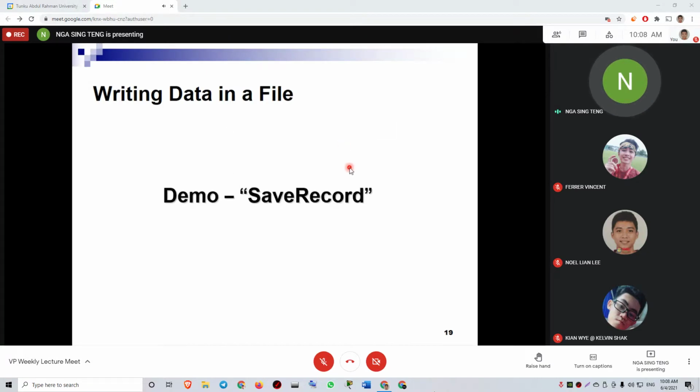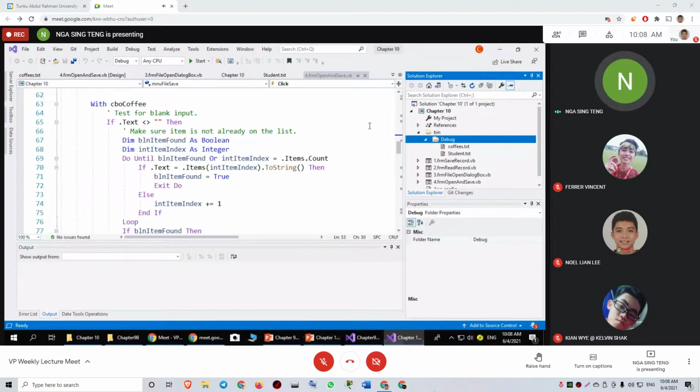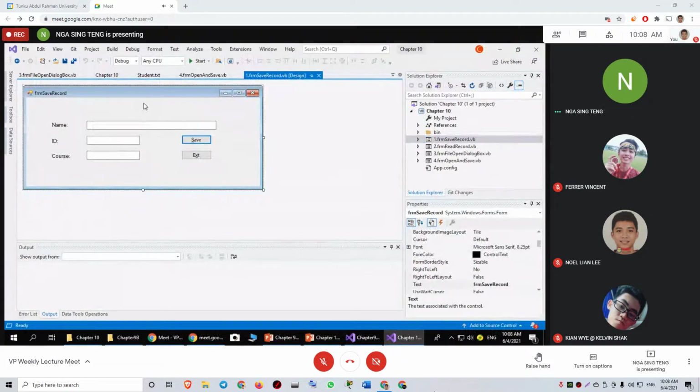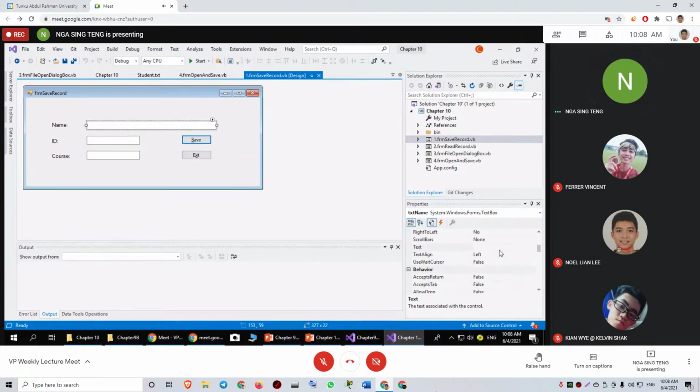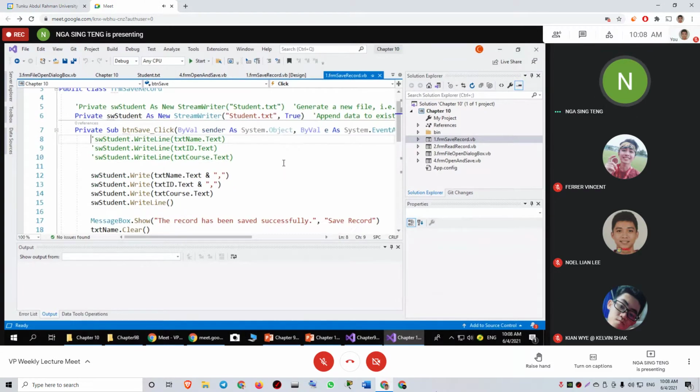Okay, so now you open up the chapter 10 demo file. Did you open it up already? Yeah. Okay, so go for the save record. Save records. So you can see that you have one here. This is on text name, text ID, text cost. So you ask the user to key it in. Then when you click on the save button, yours has this one comment, uncomment, right? You just try both.